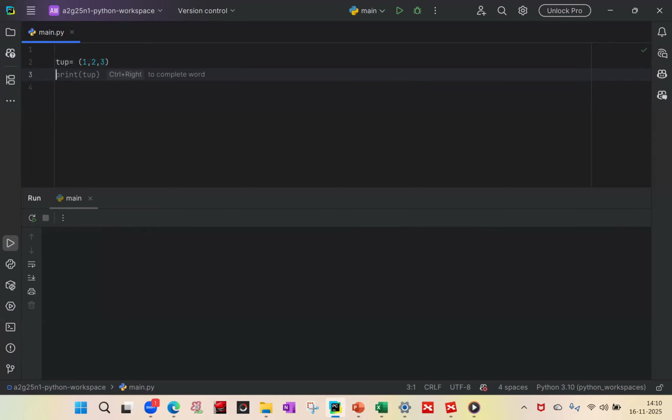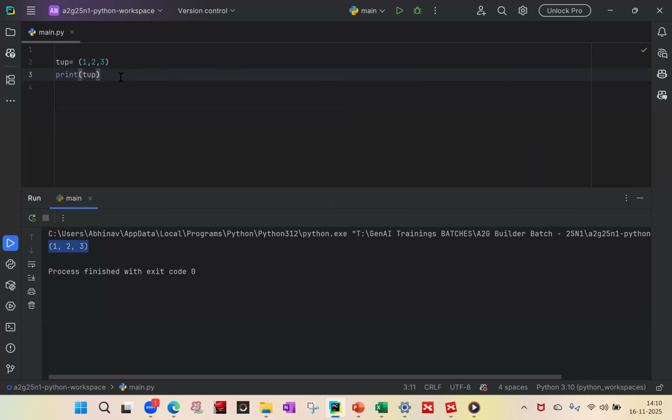So if I print this, it will print the tuple that I have defined. Another way to define a tuple is just like this. Again, it is an example of single variable and multiple assignment, right? Whenever we do it in this manner, it is basically defined as a tuple, right?